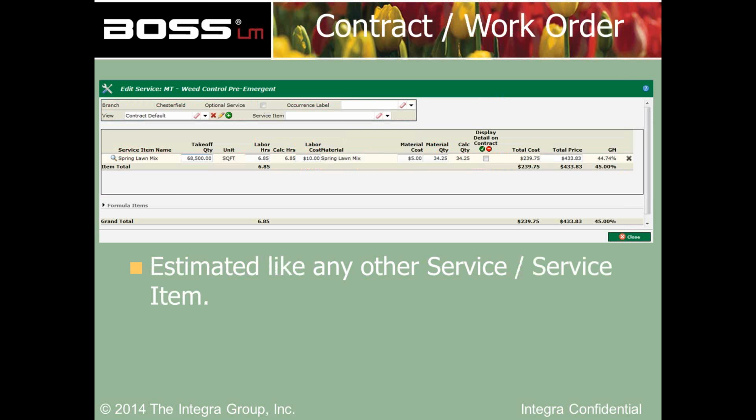In the estimating side, same thing again. We enter our takeoff measurements, and then based on the factors that we've created as part of our service item, BOSS is going to calculate for us what our labor and material requirements are, as well as our price and cost.